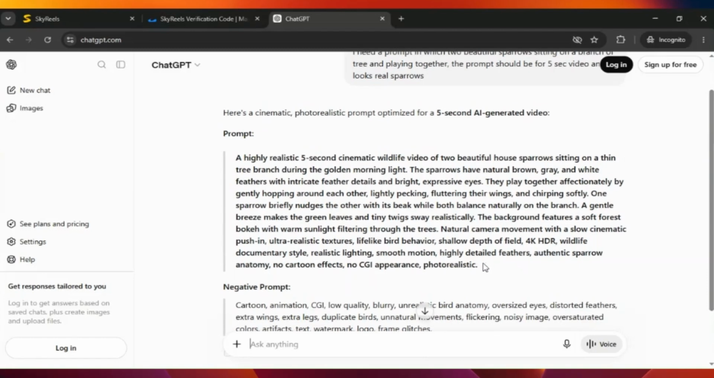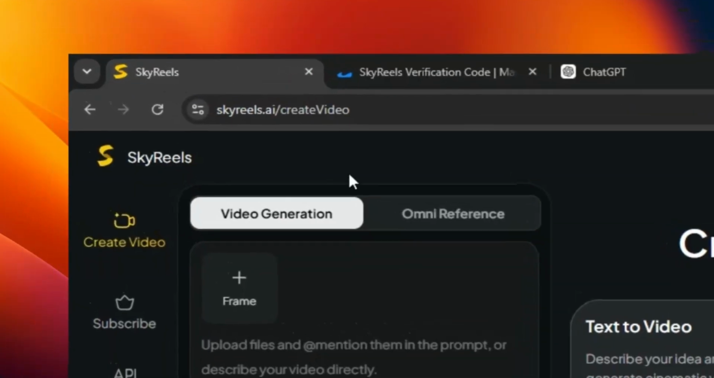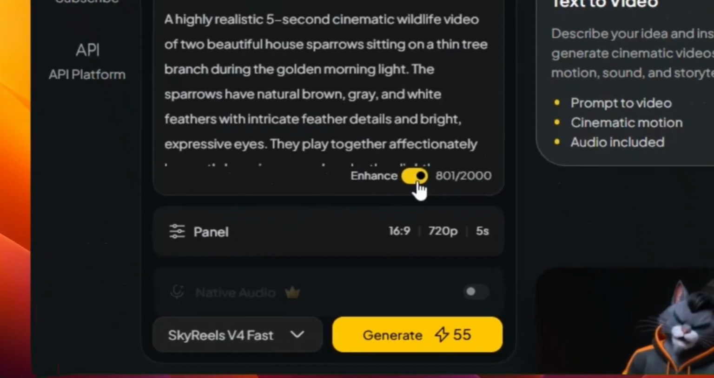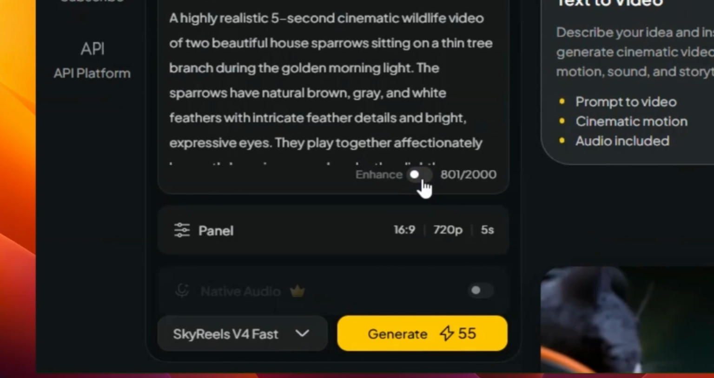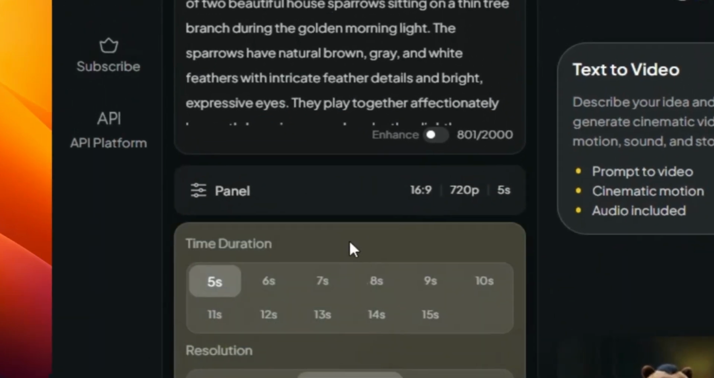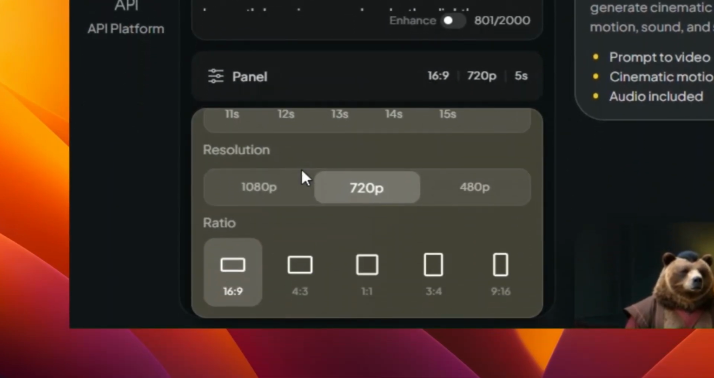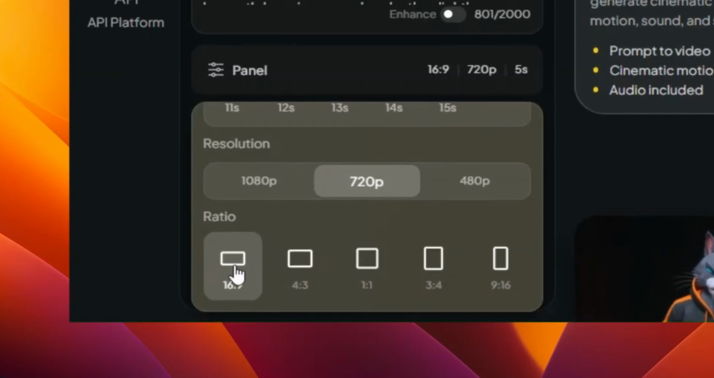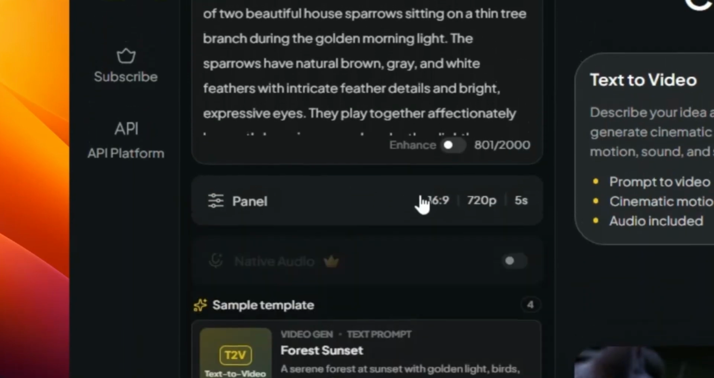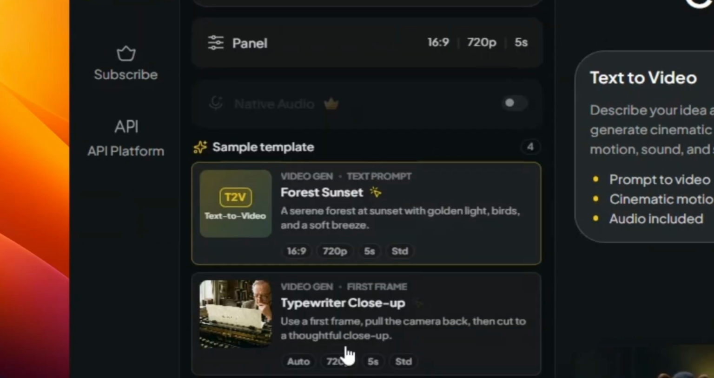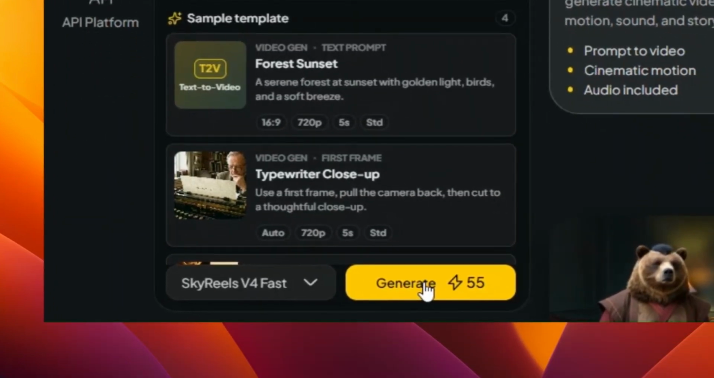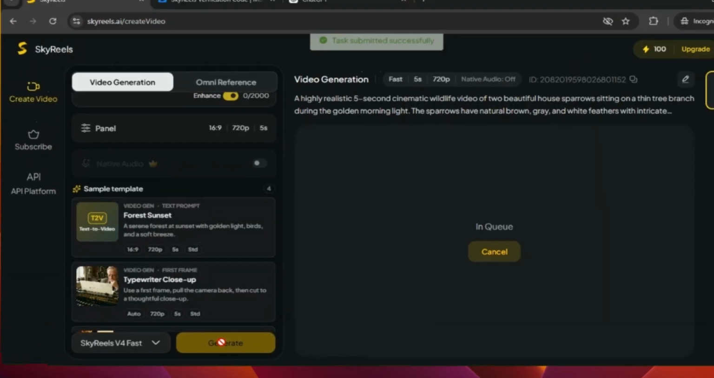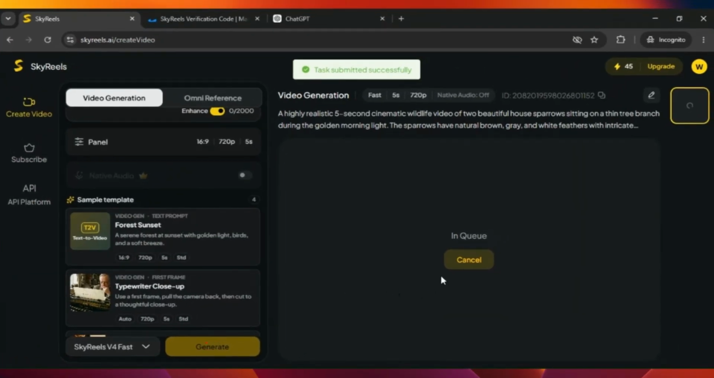Once your prompt is ready, simply copy it and paste it into SkyReels AI. You can keep the prompt enhancer turned on if you want. Underneath, you can choose the video duration, the resolution of the video, and aspect ratio of the video as well. Once everything is set, simply click the generate button at the bottom of the page. As you can see, the generation process has started. It may take a few minutes to complete, which is completely normal.